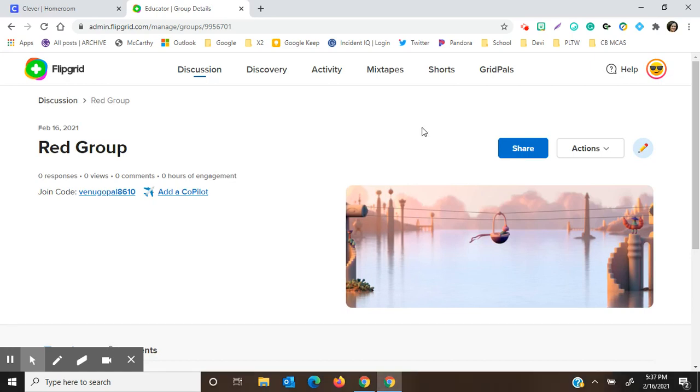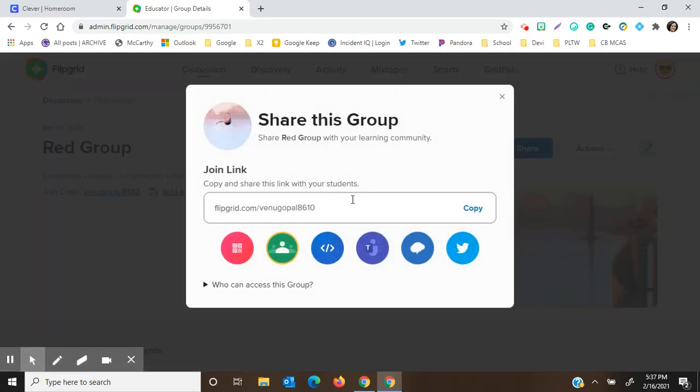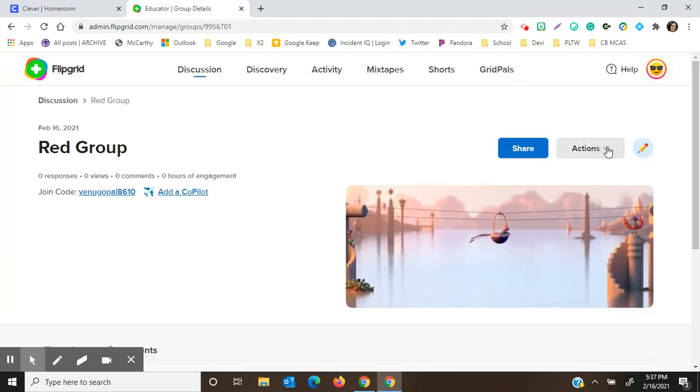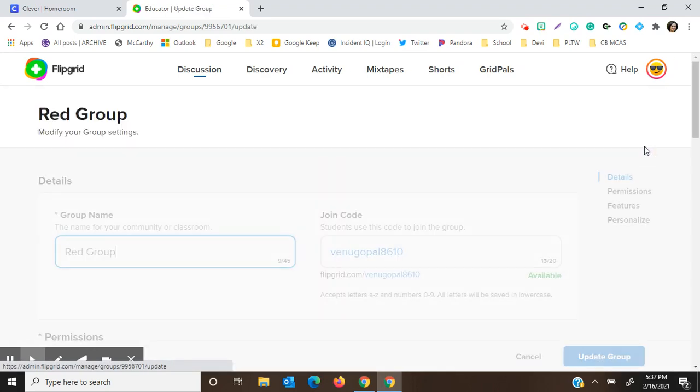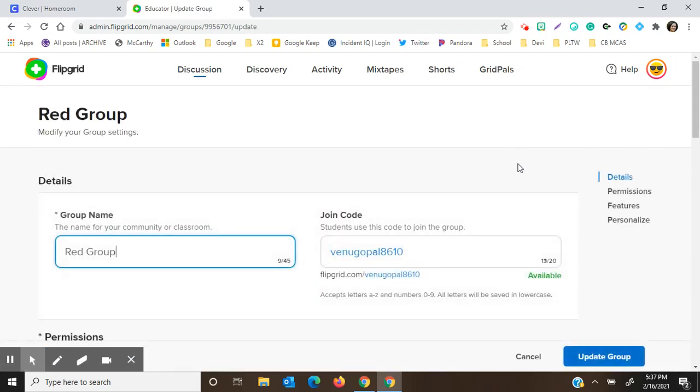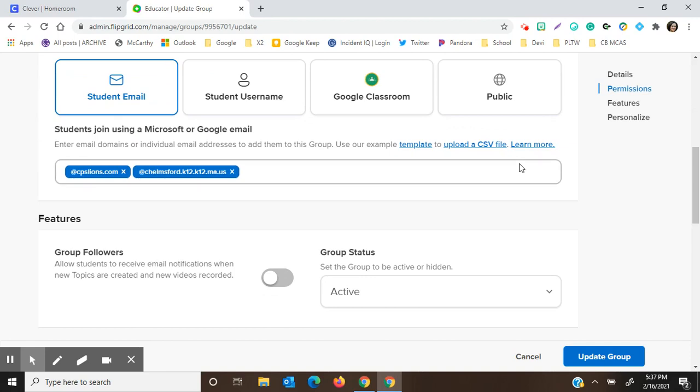Once your group is created, if you want to share out your group information, you can still go ahead and click Share, and you will get that same screen that you had before. If you want to look at the actions and add other co-pilots, or if you want to make any changes, you can go over here. You also have the pencil icon that brings you back to the main page where you can make any changes that you require, and then click Update Group.